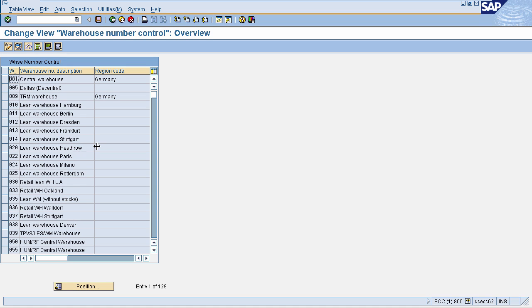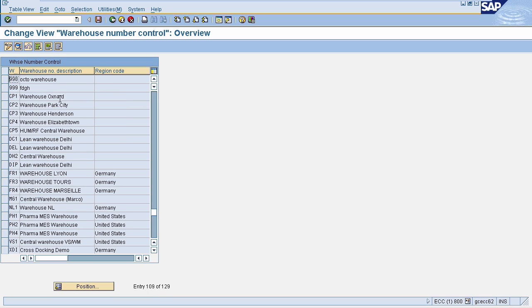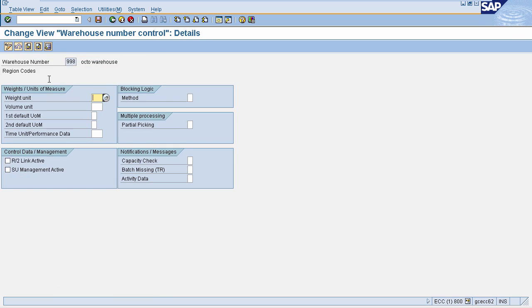This will navigate you to warehouse number control screen. Here you need to search for your warehouse number. So click on position. Enter your warehouse number. Now select your warehouse number. This will navigate you to next screen.